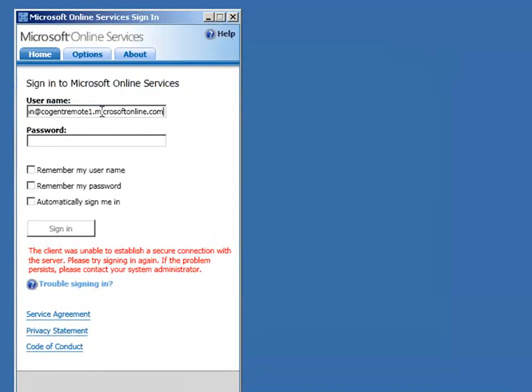I'll enter in my username and my password. And then I'm going to go ahead and enable the three checkboxes here for remember my username, remember my password, and automatically sign me in. Automatically sign me in will just automatically run the authentication process when I open up the sign-in application.